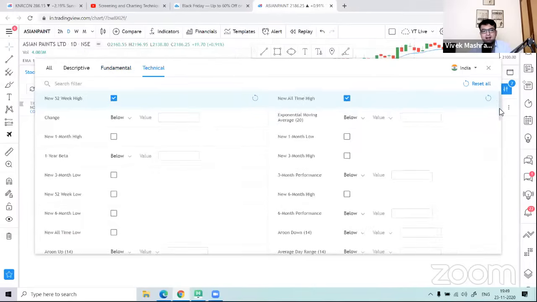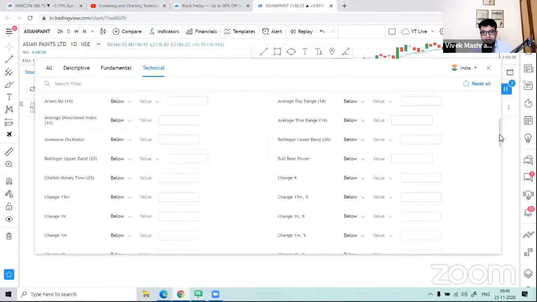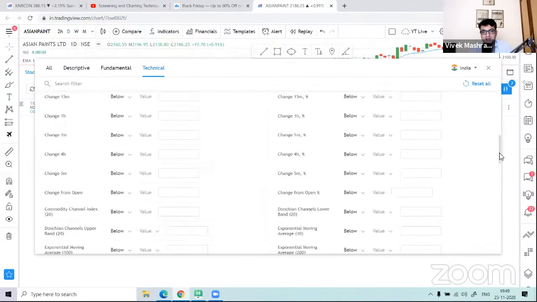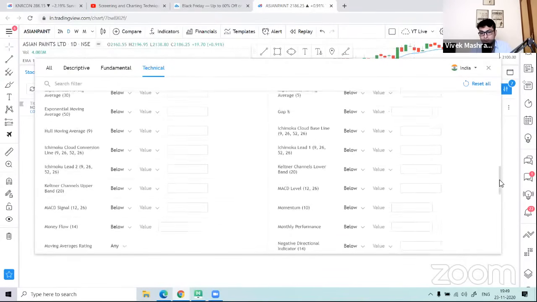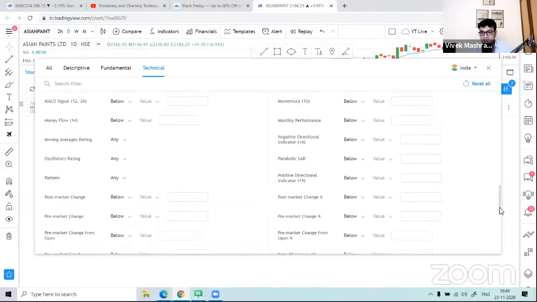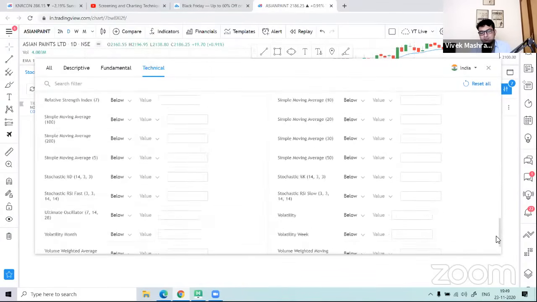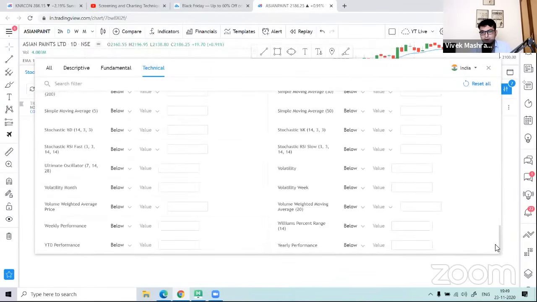So you can add any indicator you want, oscillators you want, percentage change in price, percentage change in volume, exponential moving average, Ichimoku if you are following that, parabolic SAR. All the indicators which are built in, you will find it here. Okay, even VWAP prices, if you are tracking, you can find VWAP prices. So all these things are very powerful.